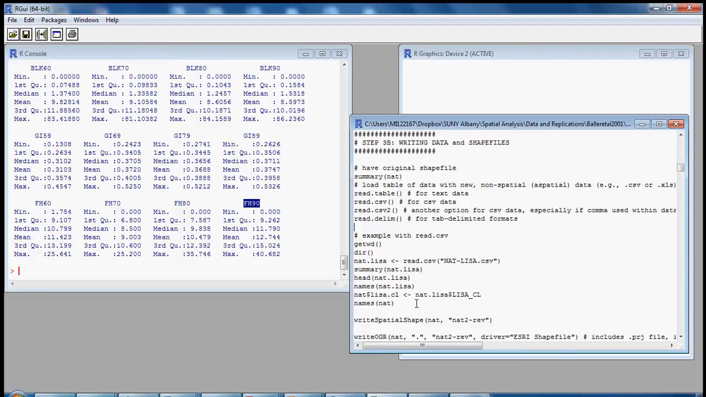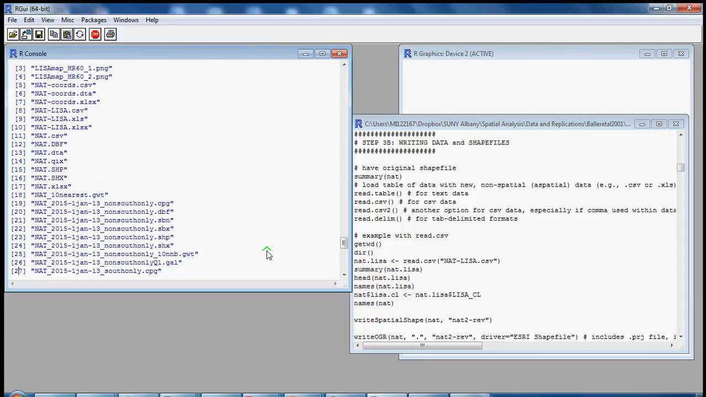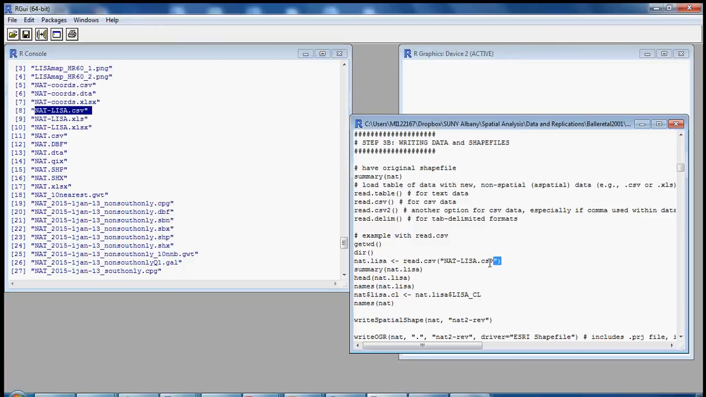And then there are a couple of newer packages for reading Excel files directly, but I won't get into that right now. But basically, let's get our working directory again. Well, we know where we are. Let's just list the files. We want to load NatLiza CSV here.